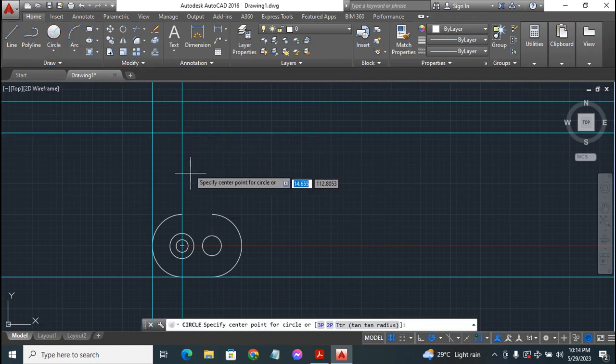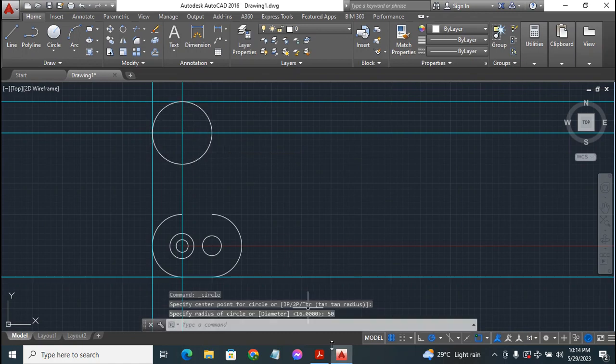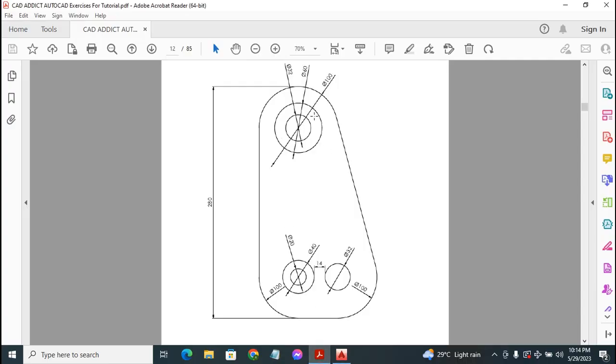Then ensure your cursor locks to the point of intersection of these construction lines, click on it, then enter the radius 50 for the upper circle. Alright, so we'll have smaller circles inscribed in this bigger circle. So next up, what is the dimension of these circles? Diameter 32 and 60. That makes their radius 16 and 30 millimeters respectively. So let's put in the smaller circles.